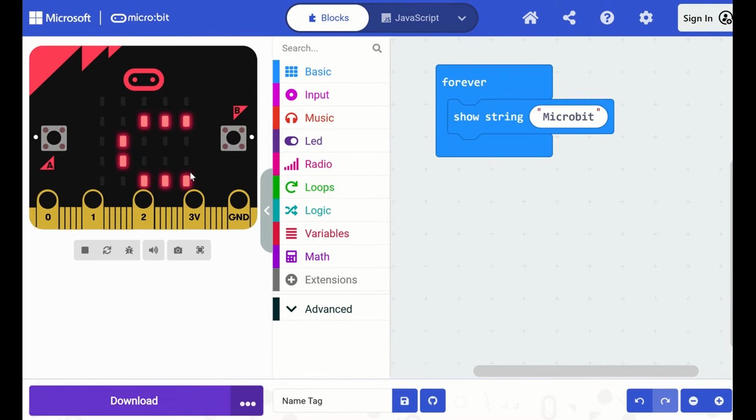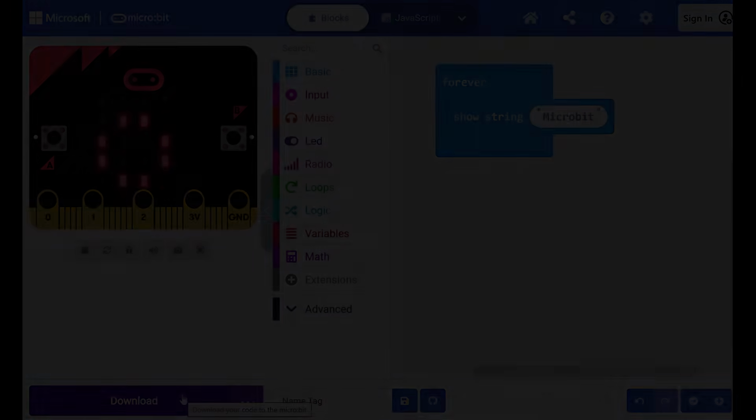Notice that in the microbit simulator here, you should see your name scrolling across the screen over and over forever. When you're ready, go ahead and press the purple download button to download your program to the microbit.